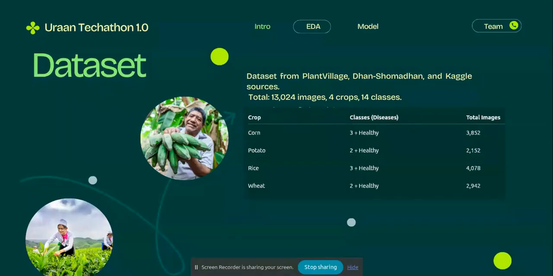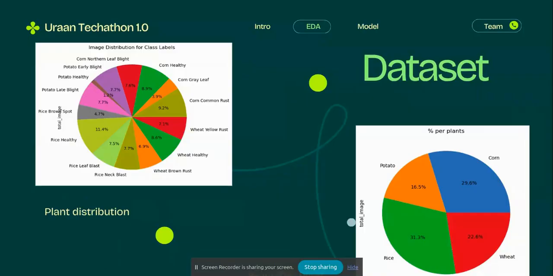I merged these to increase the sample size for classes like brown spot and leaf blast, making the dataset more balanced and generalized. And finally, wheat images came from the wheat disease detection dataset on Kaggle, which includes high resolution samples for brown rust, yellow rust, and healthy wheat leaves. To give you a quick idea of the data distribution, corn has 3,852 images, potato has 2,152 images, rice has 4,078 images, and wheat has about 3,000 images. So overall the dataset is fairly balanced but not perfectly uniform, which we'll handle later during pre-processing and augmentation.